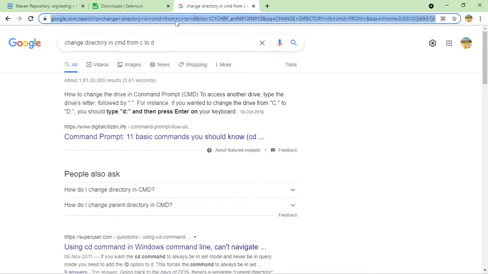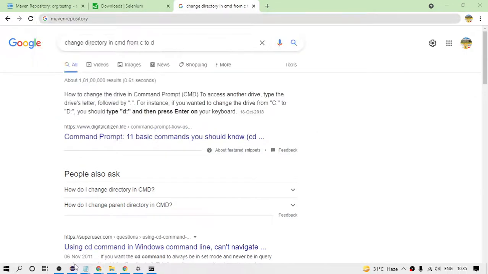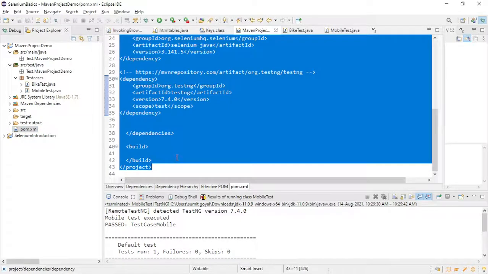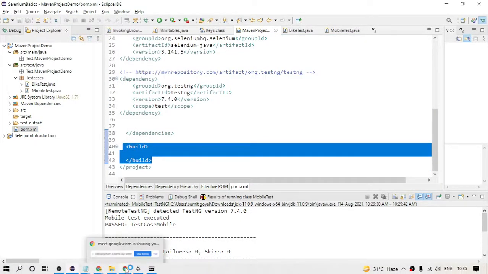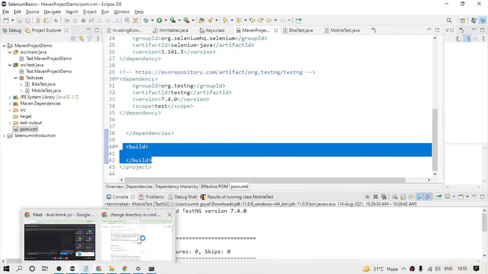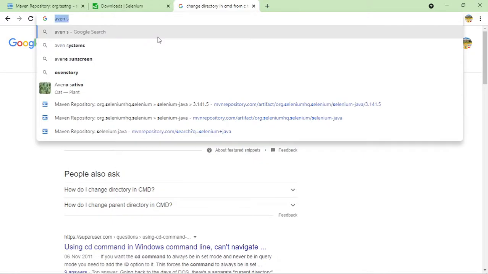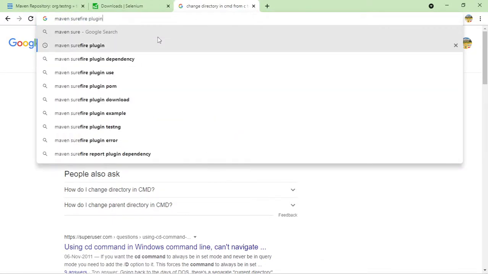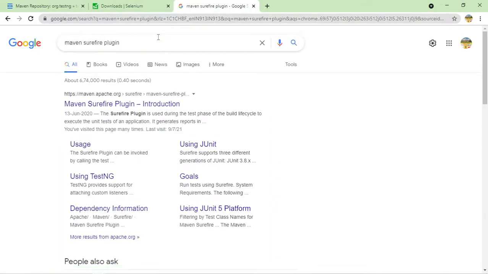So now let us do one thing. If you remember, I have removed this path. There are so many things inside this build tag. Let me get one plugin and install it. So I will type Surefire plugin. There is one plugin which you should install, not in your machine, but in the pom.xml file.